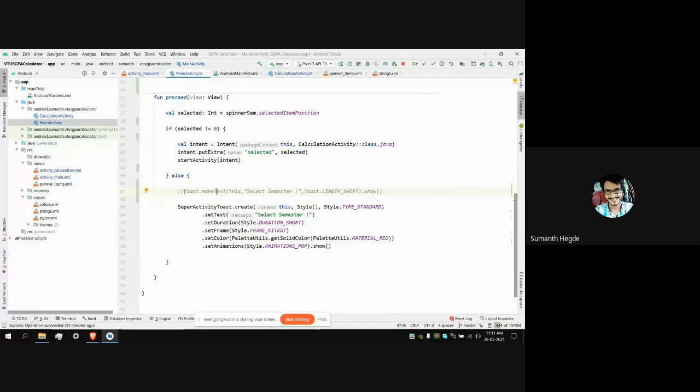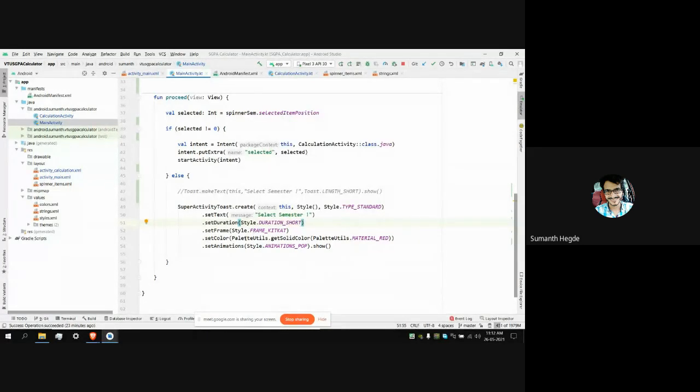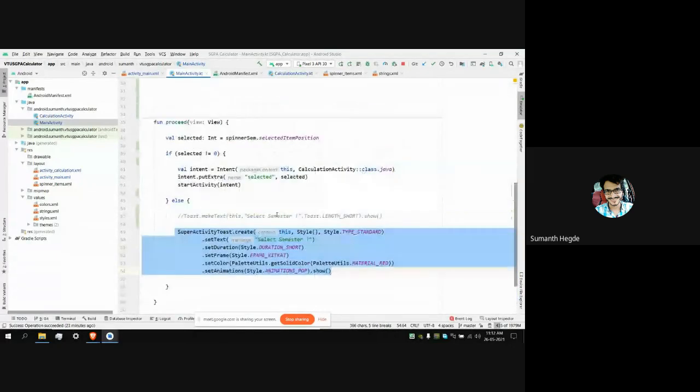So this is the code for the normal toast. But I'm using a third-party library called Super Toast for displaying the toast message. It allows us to modify the toast, so we can customize our toast message. You can see here, we can set the frame, we can set the background color, and we can set some basic transition. These options are not available in a normal toast, but with the help of a third-party library, we can achieve that. So let's see how it works.